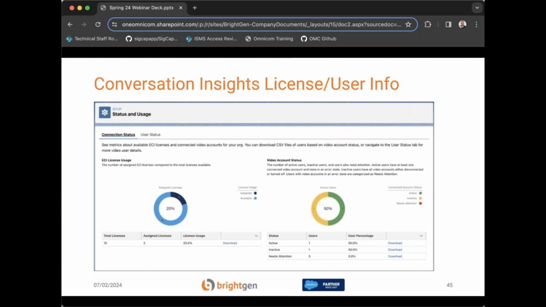So the license usage, connection status. The license usage section, which we can just see here, ECI license usage, shows the number of assigned and available licenses, and the video account status shows active, inactive, and in need of attention users. So active means they've got one connection and no error state. Inactive, everything's disconnected or turned off rather. Those with an error state are in the needs attention category. And the user status tab shows users with connected video accounts and their status, so a slightly different view on much the same information.